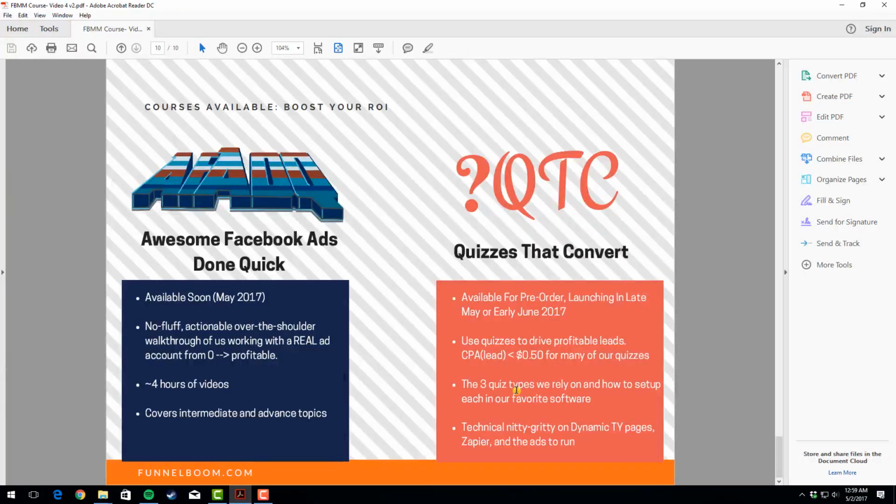It's definitely not an interface walkthrough or, hey, this is what this button does. It's more actionable: here's how we would go about it. If you had an account, our team would take it and set it up and get the ads going.